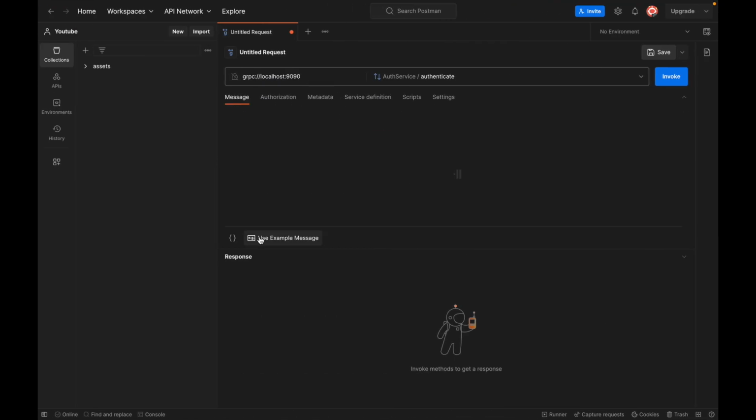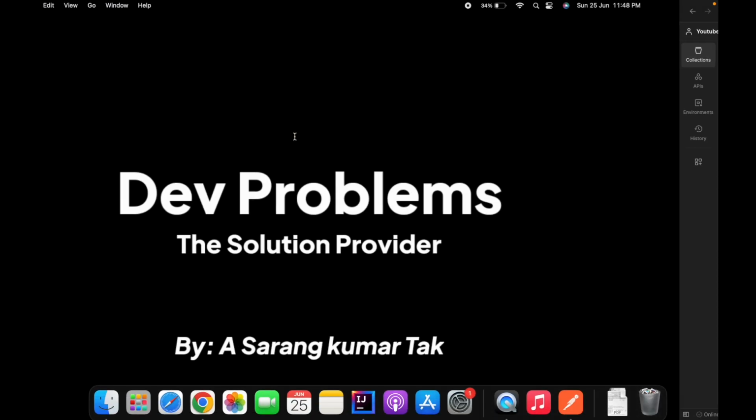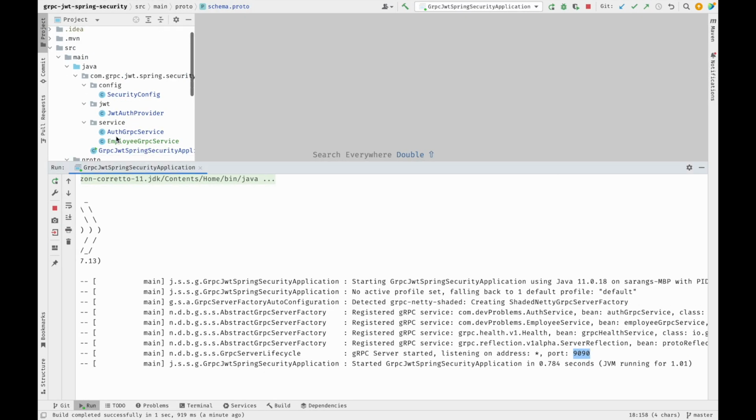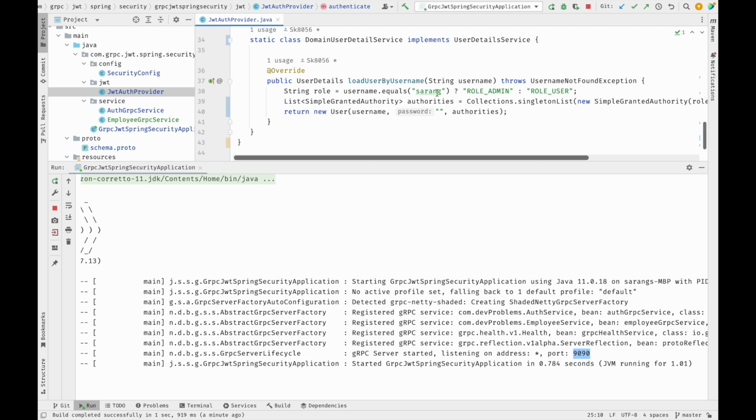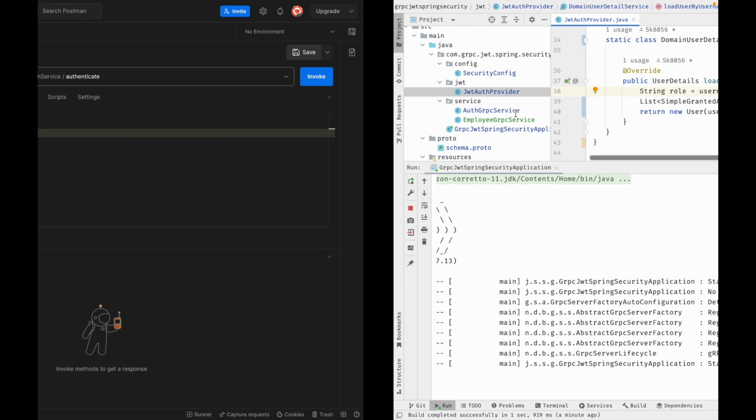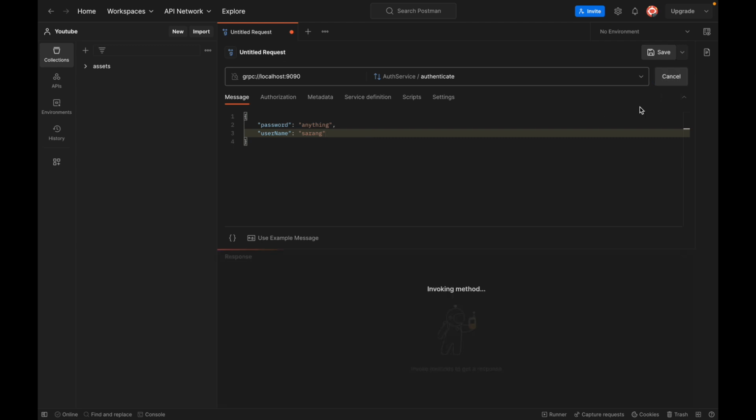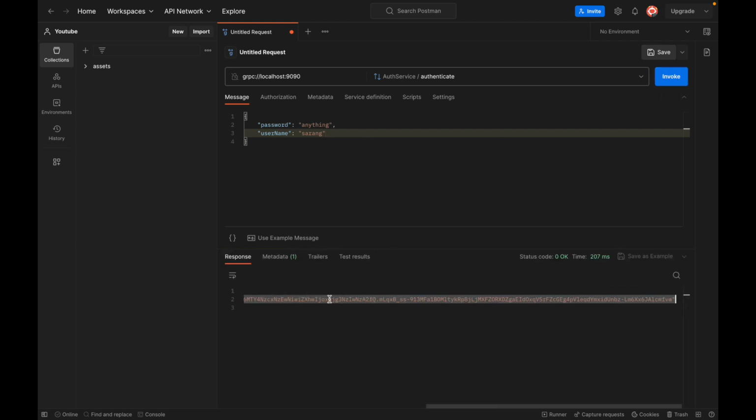In the message, I would need a username and password since I'm calling authenticate, right? The password could be anything. But if I pass the user as Sarang, that user will get a role admin. If you remember, if I go inside the auth provider, if the user is Sarang, then he will get a role called admin inside the JWT. Okay, so let me invoke. So I got the JWT.